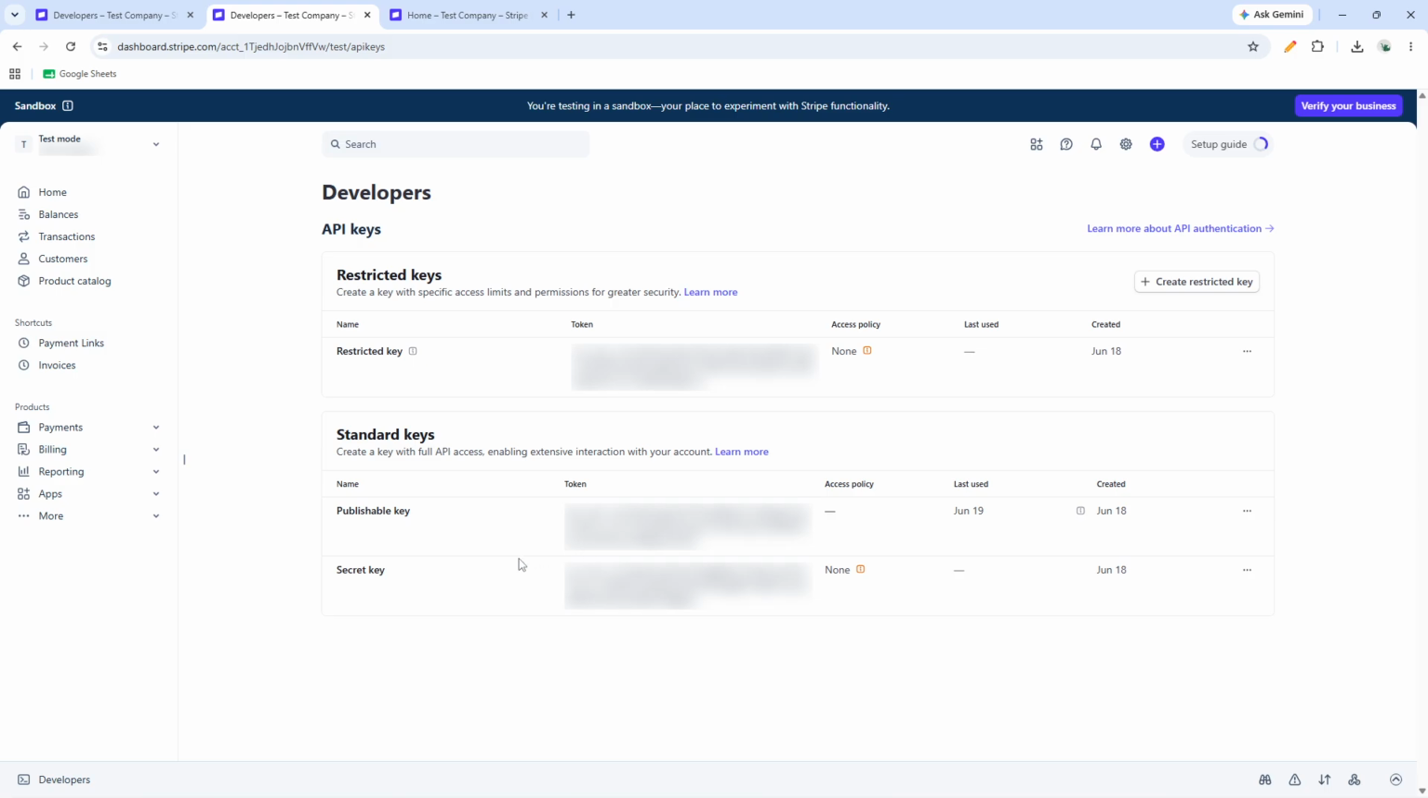Now, locate the secret key. This key is more sensitive and should be handled carefully. If Stripe asks you to confirm access, click Reveal Live Key Token or Reveal Test Key Token, depending on whether you're working in live mode or test mode. This step is important because Stripe protects this key by default for security reasons. Once the secret key is visible, copy it. Be careful not to share it publicly or include it in any client-side code.